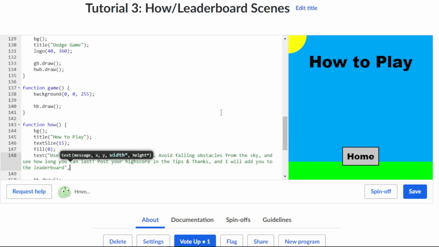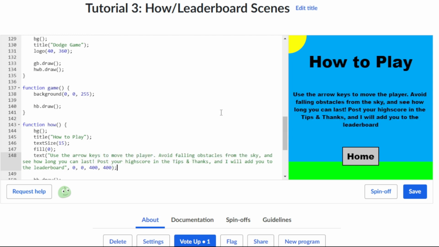Okay, so we got a good how description in, so let's define X and Y. We're going to do 0, 0 because we're doing width and height attributes as well. 400, 400. There we go. So right in the middle of the screen is our text.